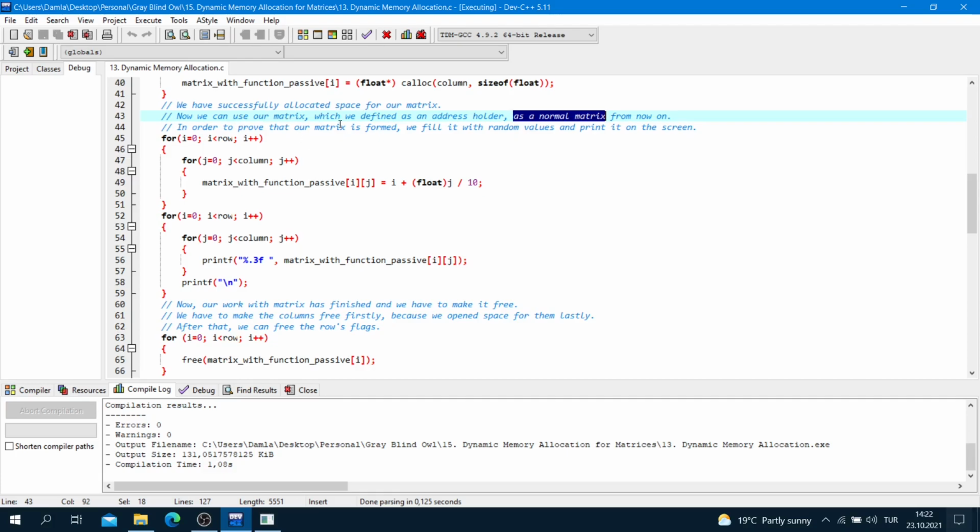In order to prove that our matrix is formed, we fill it with random values and print it on the screen like that. These parts are not important. I fill this matrix with random values, and I print these random values on the screen here. As you can see, for i is equal to 0, i is less than row, and i plus plus. For j is equal to 0, j is less than column, and j plus plus. Matrix with function passive i and j is equal to i plus float j over 10. This is a random value, and a semicolon.